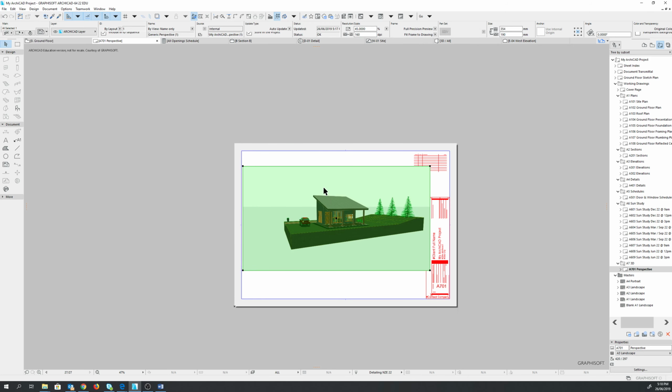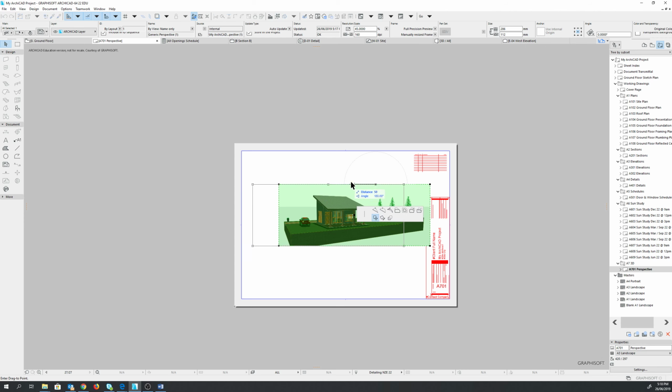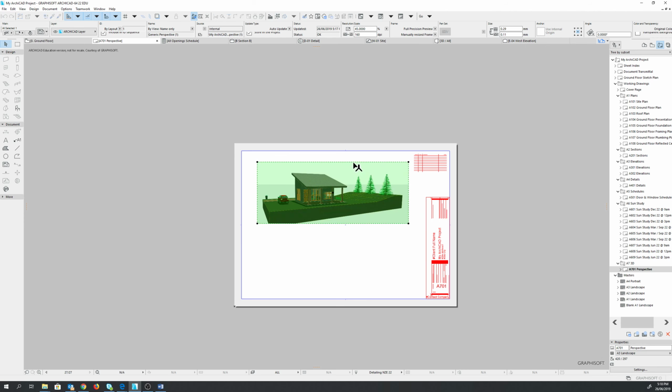So the next thing we can do here now is to adjust this because we don't need this whole space. So click on any edge and choose the offset edges and crop the view so that it's small enough, and then pick it up and place it where you want it to be.